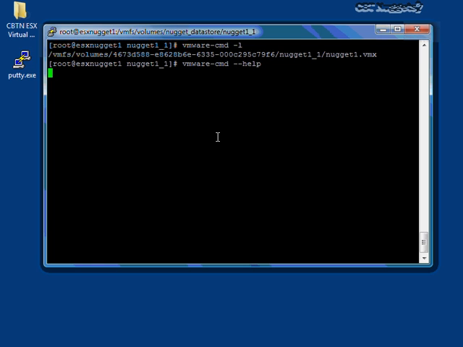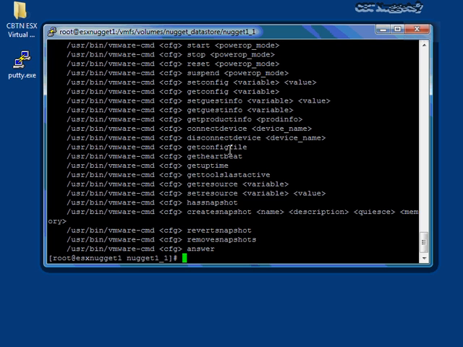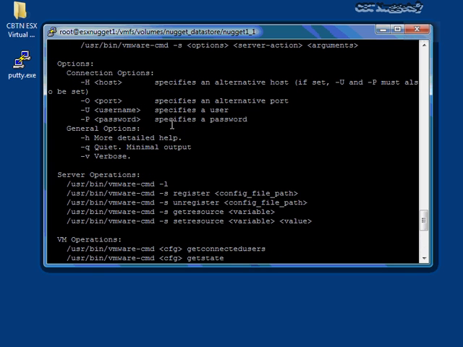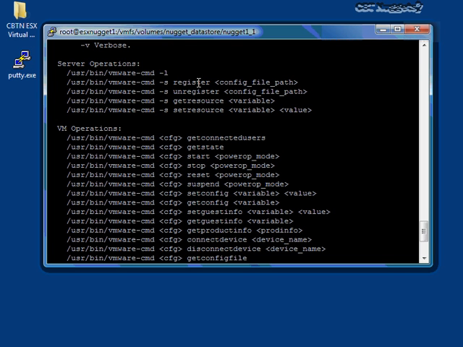VMware-CMD-help, you can see that the amount of functionality that's brought out by doing this is pretty cool, actually. Let me go ahead and take a look at this. So we can say connect to a remote host, for example, using an alternate port or username or password. And once we've done that, we can register or unregister a server, or for VMs, we can start a VM, we can stop the VM, or reset or suspend, or get the configuration for it, or connect a device.